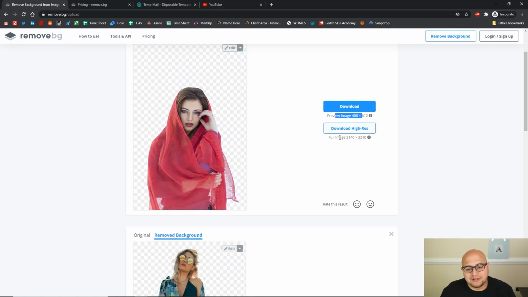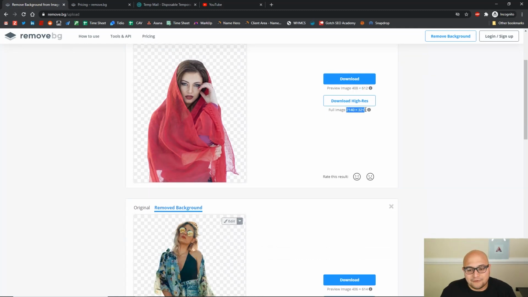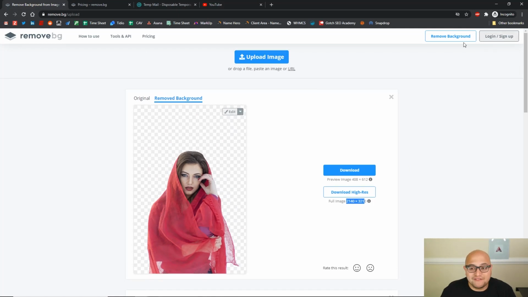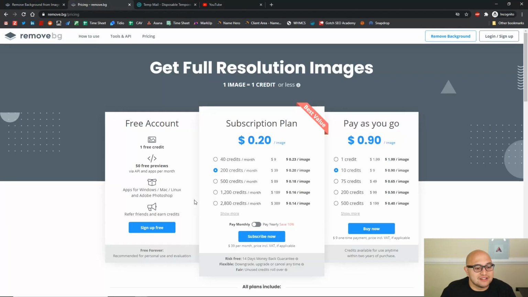It's a little smaller, but you can also download the full resolution for free. You get 1 free credit if you just sign up for an account. Let's look at their pricing model. You could do about 20 cents an image at 200 credits for 39 bucks. That's not bad at all. So this could really make your process really quick if you need to do a bunch of images.